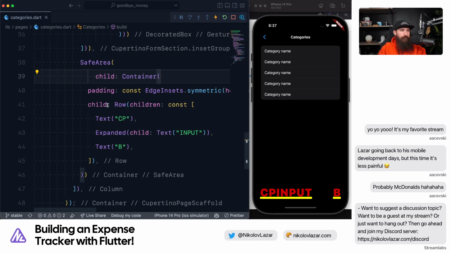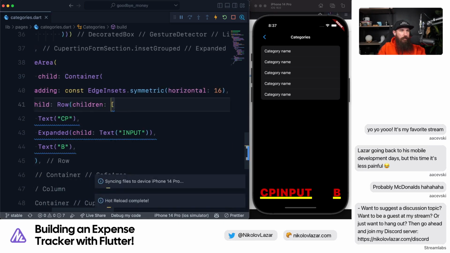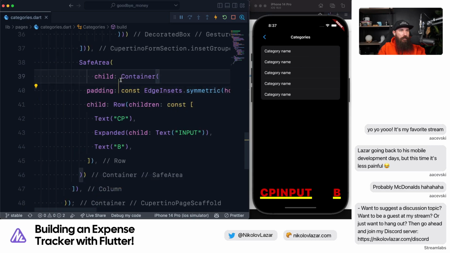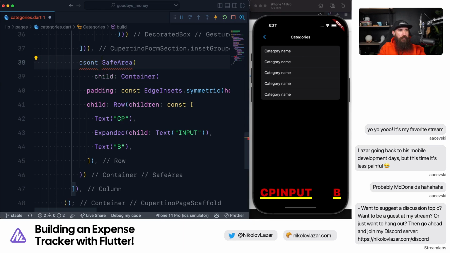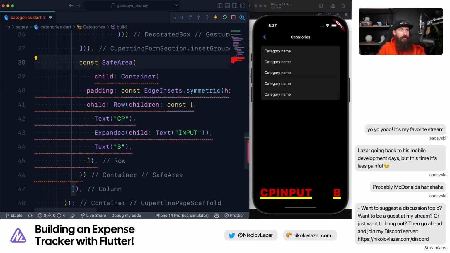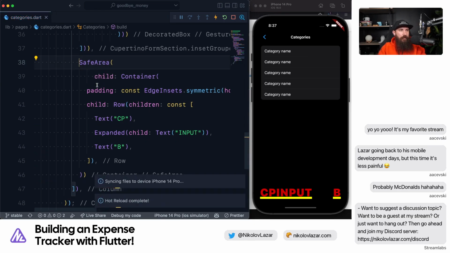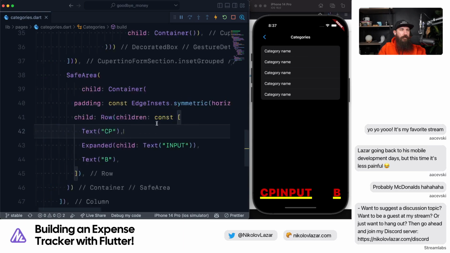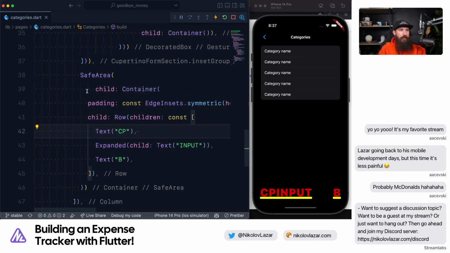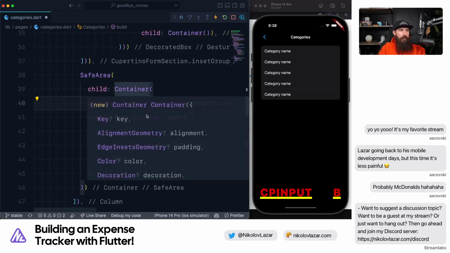How is... I don't understand. Is the container constant? No. Is the safe area constant? No. And what's constant? Is the row constant? No. Because look at the formatting, right? It's not how it needs to be.